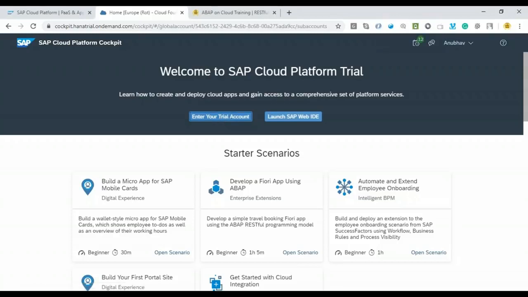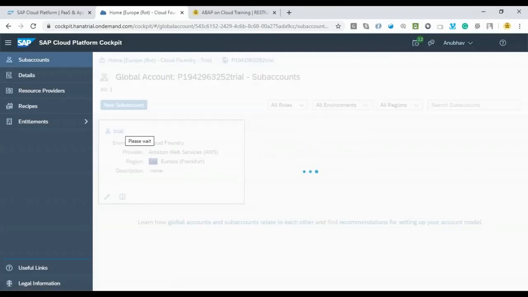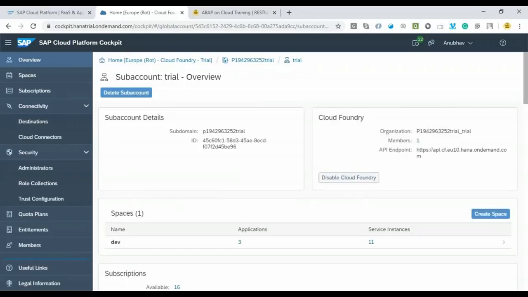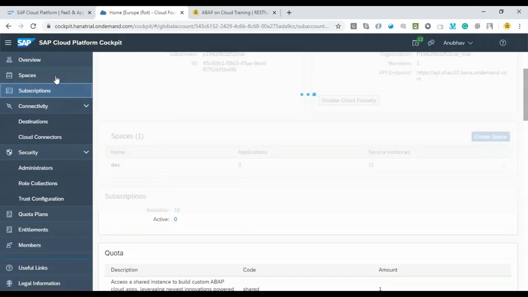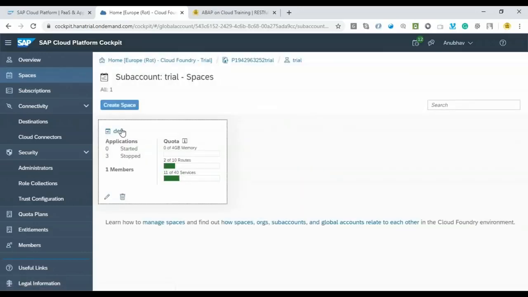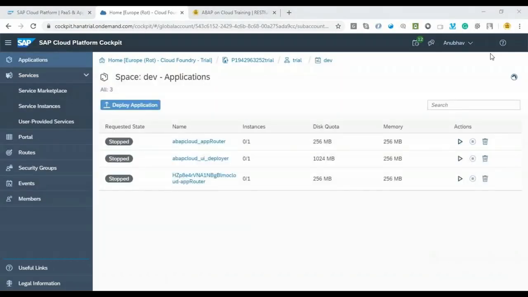Before the demo session, I went into this and created my trial subaccount. Of course, we will learn all this in our classes when we start our sessions, the basics of cloud platform, so don't panic right now. I'm just quickly showing you what I've done before the class. I've created a dev namespace, and in the namespace, I have added a subscription for my ABAP trial. So I went into spaces, my dev namespace, and there I have added a cloud platform trial offering.